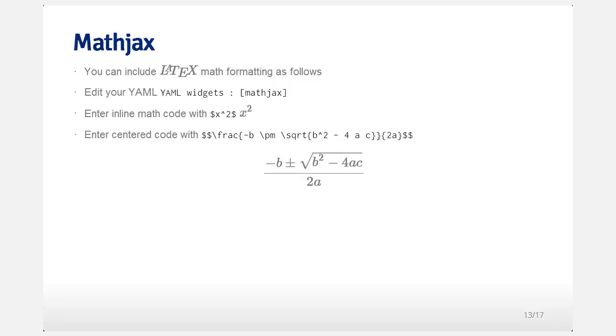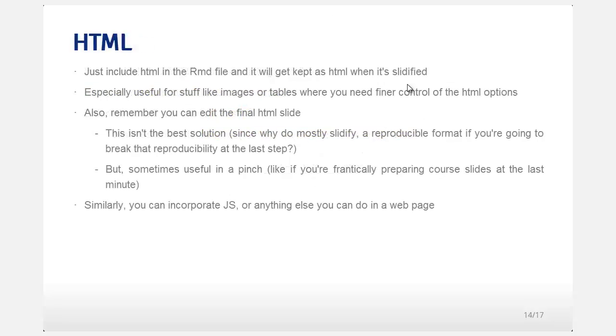LaTeX is pretty easy if you have reason to include math. So if you do x squared in single dollar signs, you get x raised to the power 2, like that. Or x caret 2 gets x raised to the power 2. Your YAML has to have MathJax loaded in the widgets. MathJax is a mathematics rendering JavaScript library. So here's an example right here of putting in the quadratic formula. There we go.